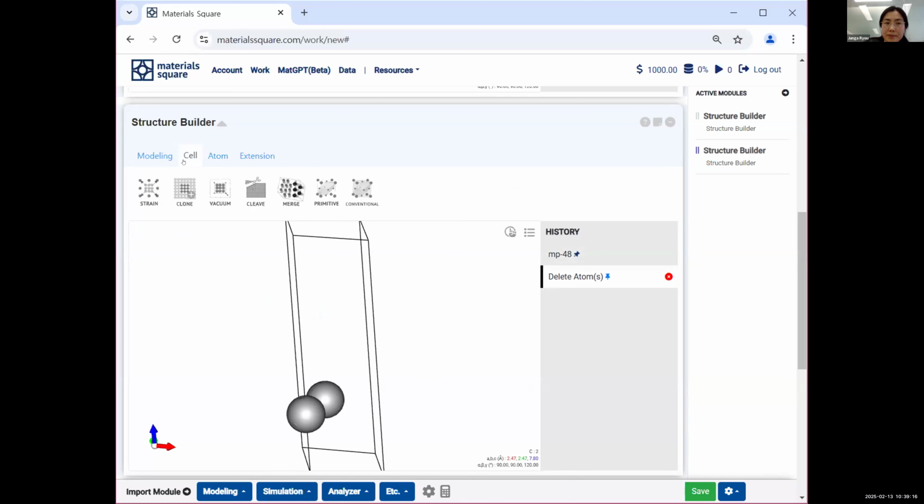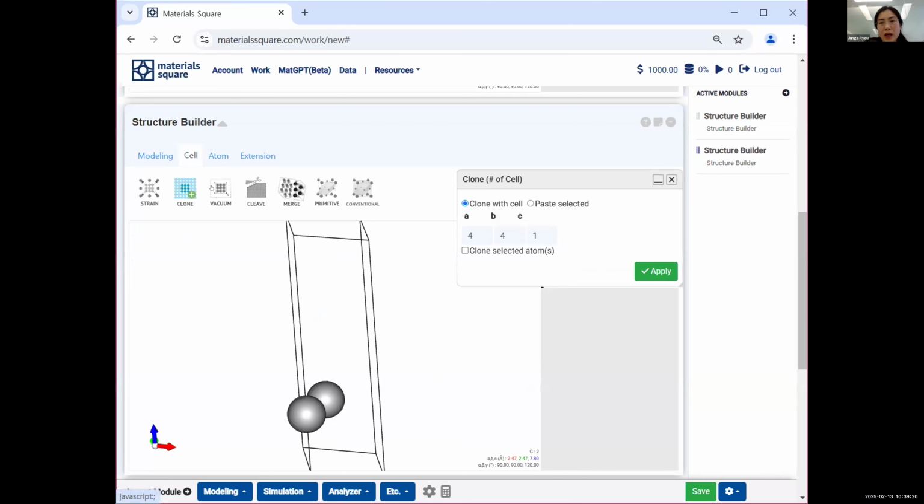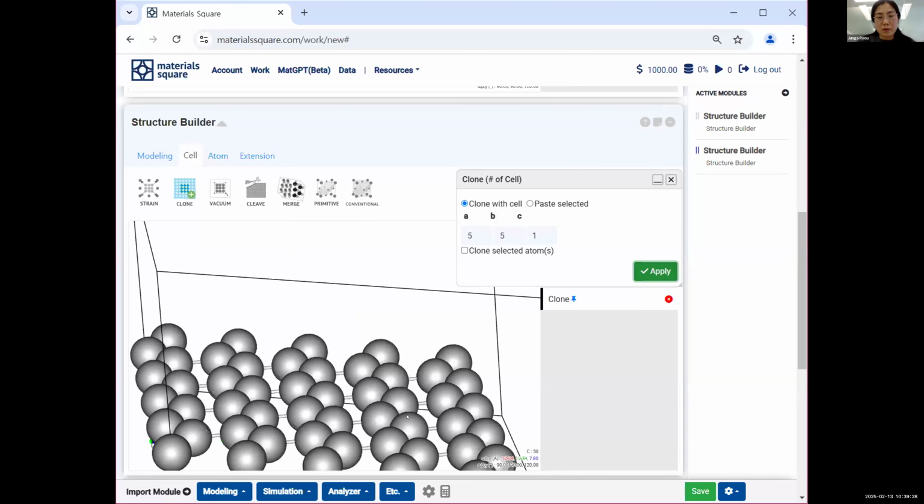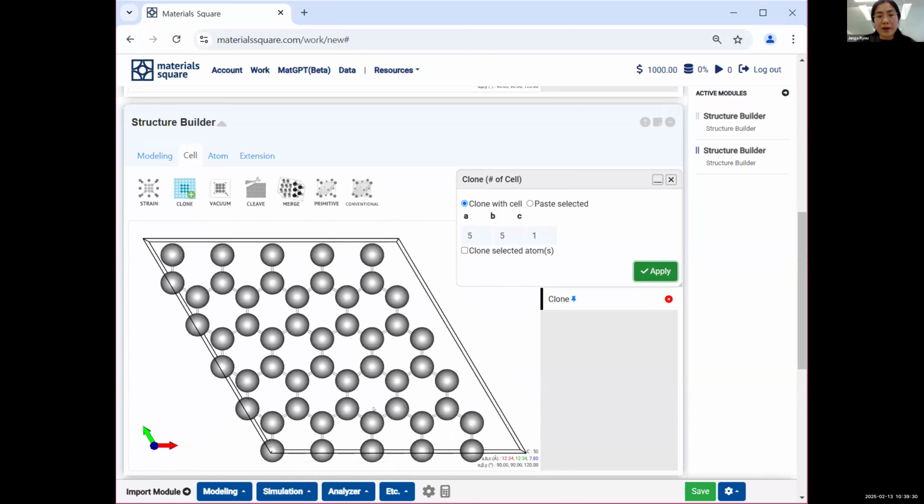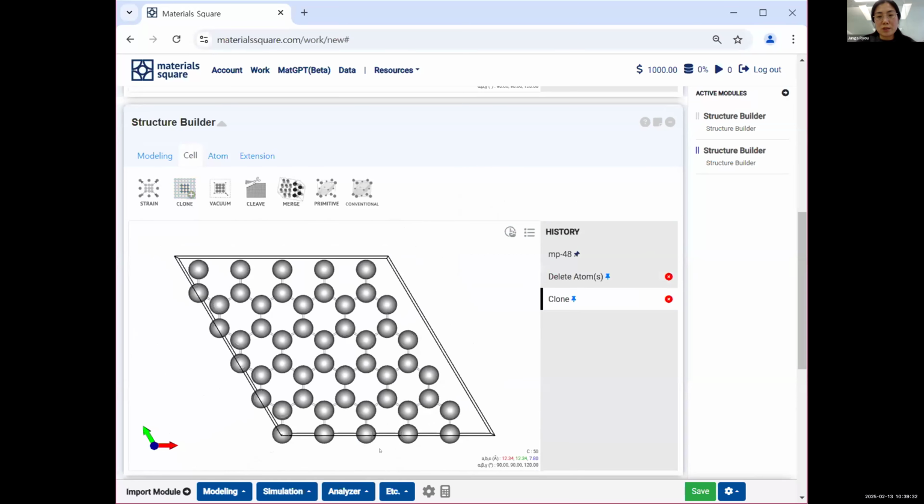Go to the cell tab and clone, and create the 5 by 5 supercell of graphene. Enter the 5 and click apply. You can see the graphene 5x5 supercell size.